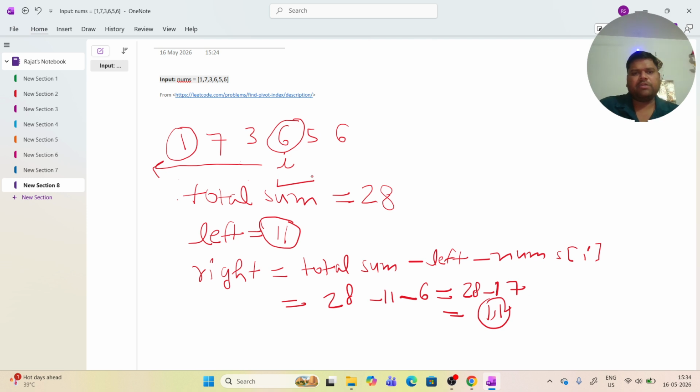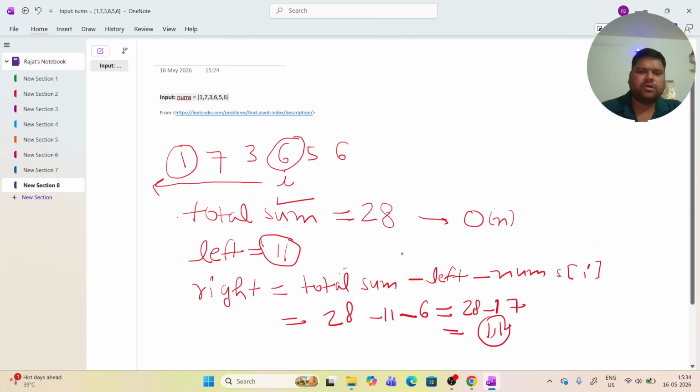Now this is the optimal solution because one loop we are running here, which is big O of n, in order to find the total sum. And another loop we are running here, which I have shown in the dry run. So it is big O of n plus big O of n, big O of 2n. So 2 we are going to ignore because it is a constant. So overall time complexity will be big O of n only.